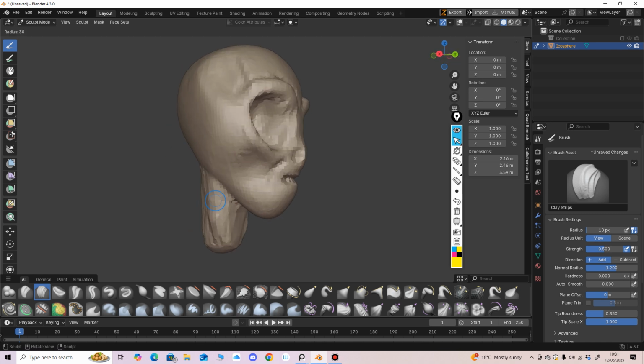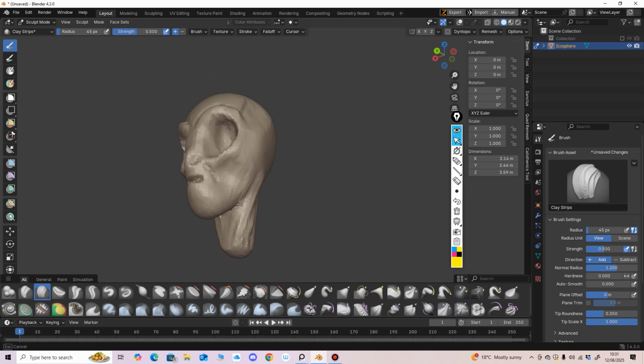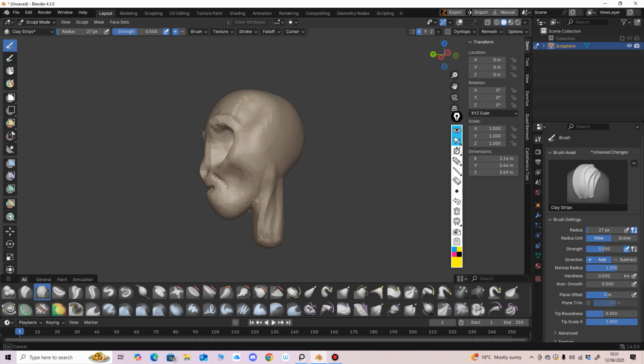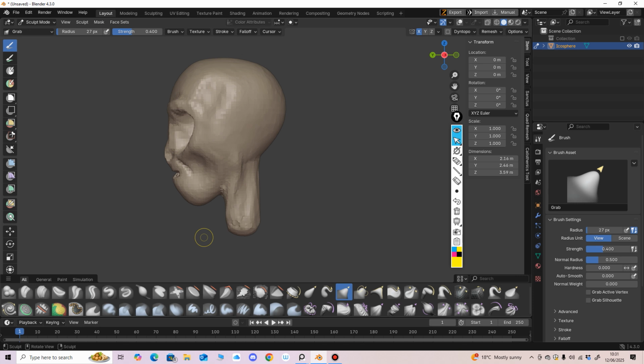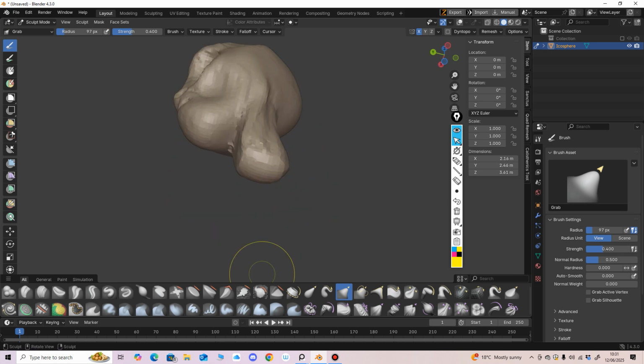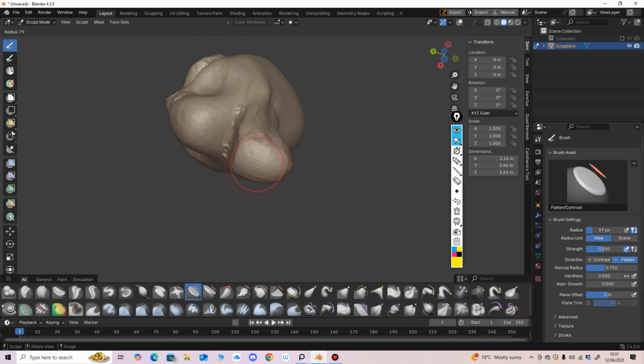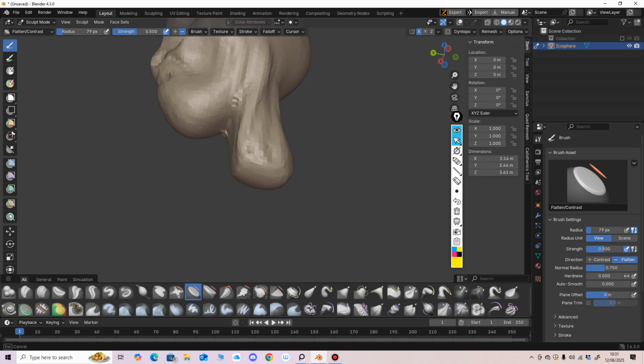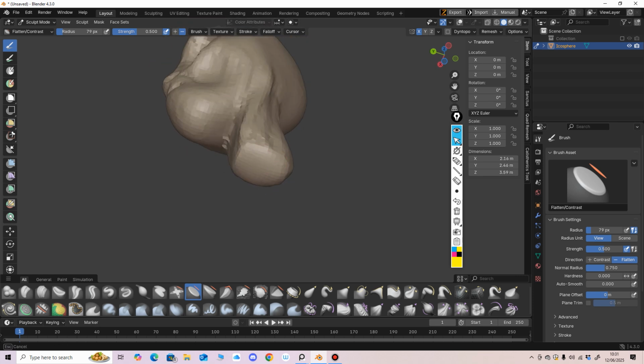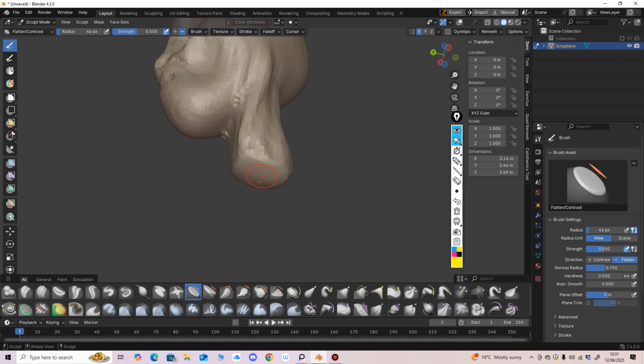Let's just block this in. F. Blocking the sterno there. Let's turn symmetry back on. That's too straight there. Grab brush, let's bring that out. Another decent brush: flatten. So let's flatten that there. You're creating a plane. There you go. Flattening the mesh there.